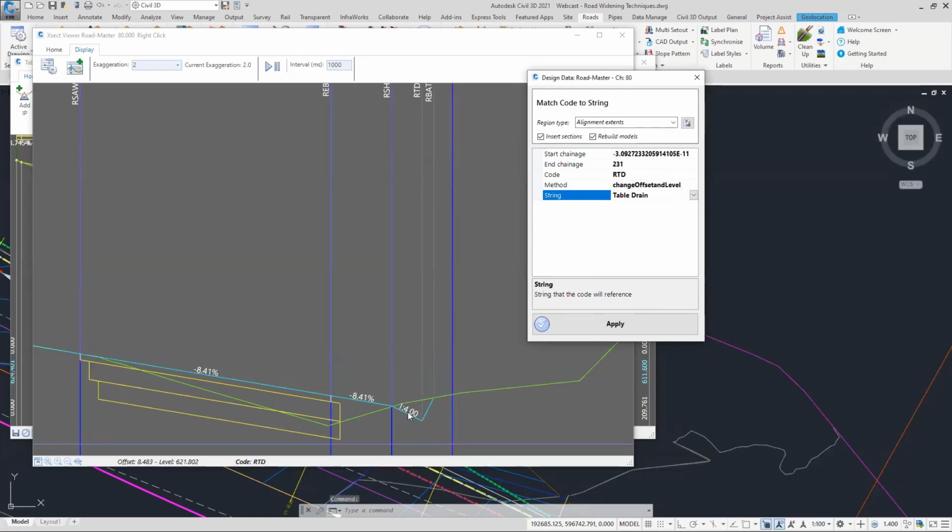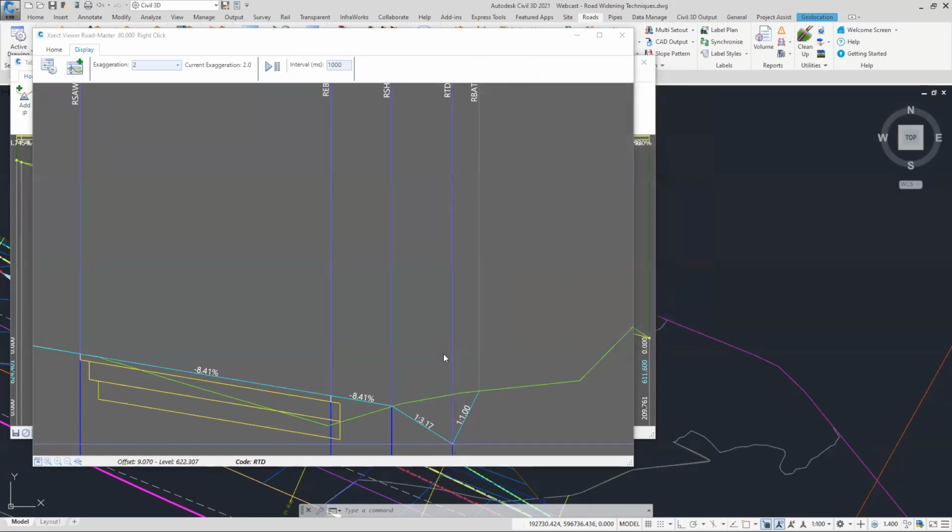So we have to be 1 in 4, but at that elevation. So that 1 in 4 in theory is going to be somewhere here, which is what we want to happen. Let's see what happens with this first method. Okay, so change offset and level says, take that code and position it onto the elevation of the string and at the same time move its offset. So no, that doesn't work at all.